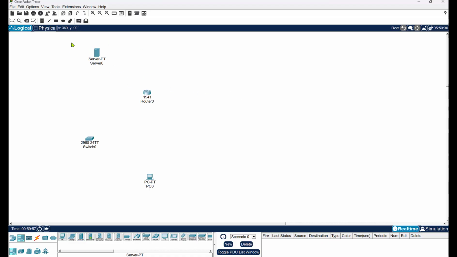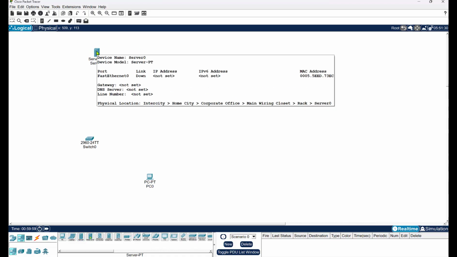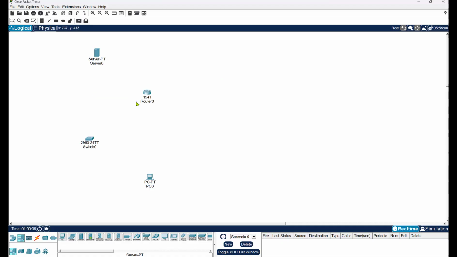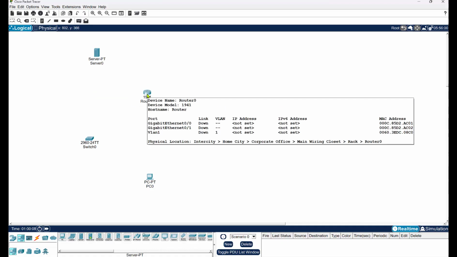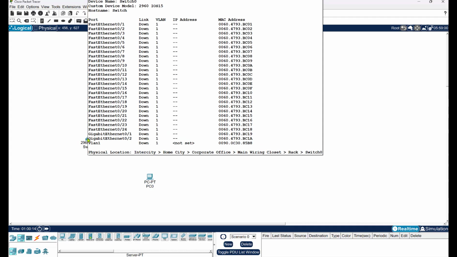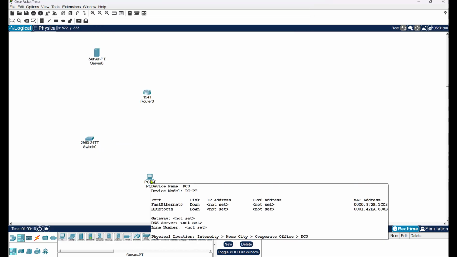Let's just hover over them and see what we got in there. So you can see that's the layout for the actual server. We got the layout for the router. Okay, you see the different ports on there. We got the layout for the actual switch, and we had a layout for the PC.